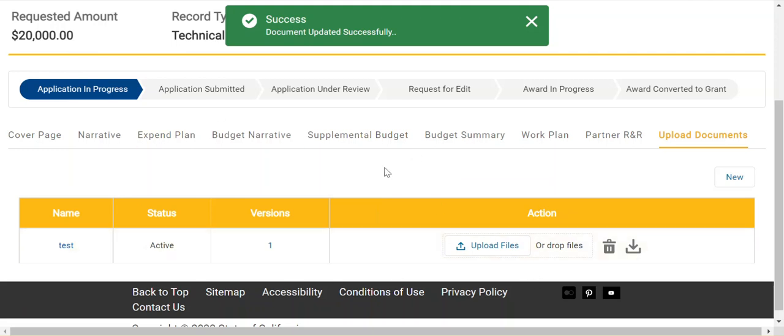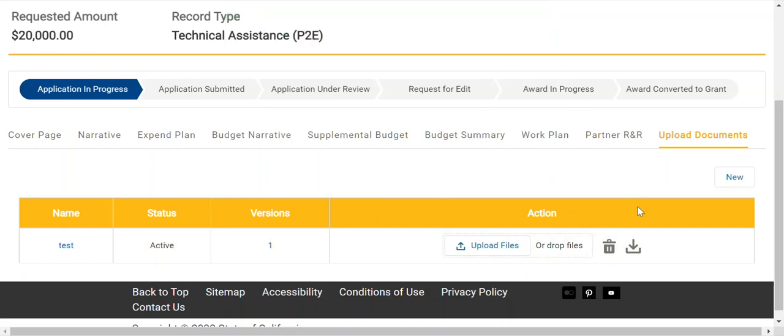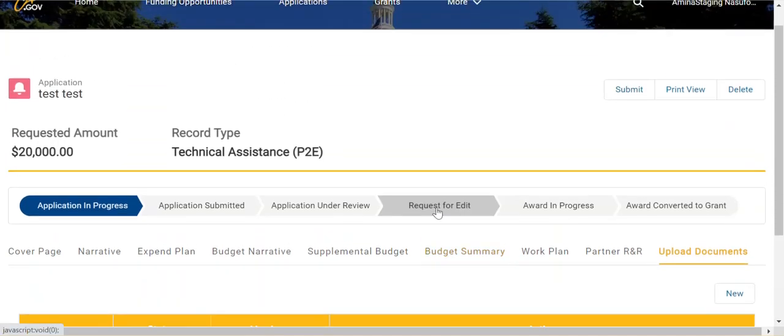If you decide that you do not want this document anymore, you can click on this trash can icon. If you decide you want to view this document, you can click on this Preview button, or you can click on the number 1 or this test right here. Every time there's a blue icon, it is a clickable field. If you click on that, it'll open it up. And that is it for all of the tabs for the P2E application.